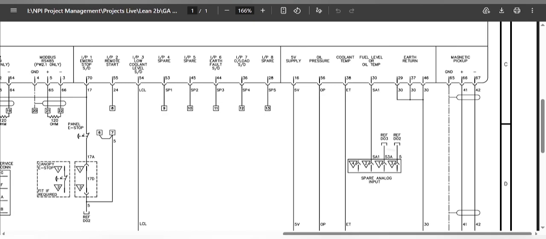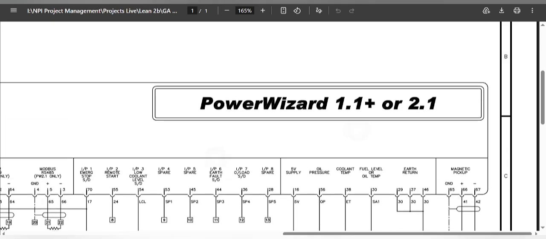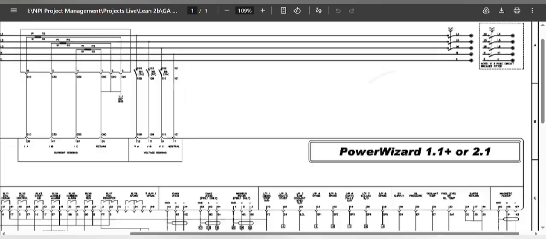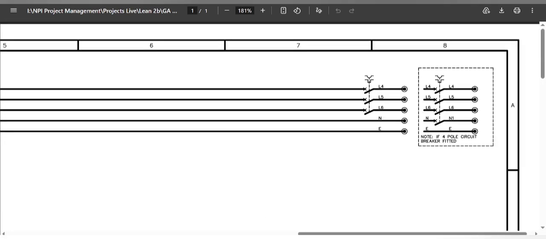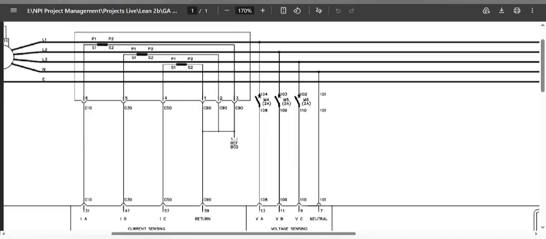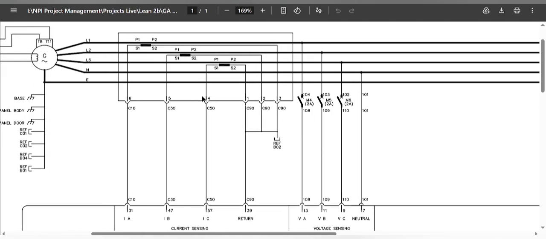And also, if you have a speed related issue, you should check pins 65, 66, and 67. This is the MPU input, magnetic pickup input. Understand? So this is the upper side. This is the generator input supply and CT coil supply. This is the main line supply, VA, VB, VC, and neutral, and CT1, CT2, CT3, and CT, all CT common. Understand?